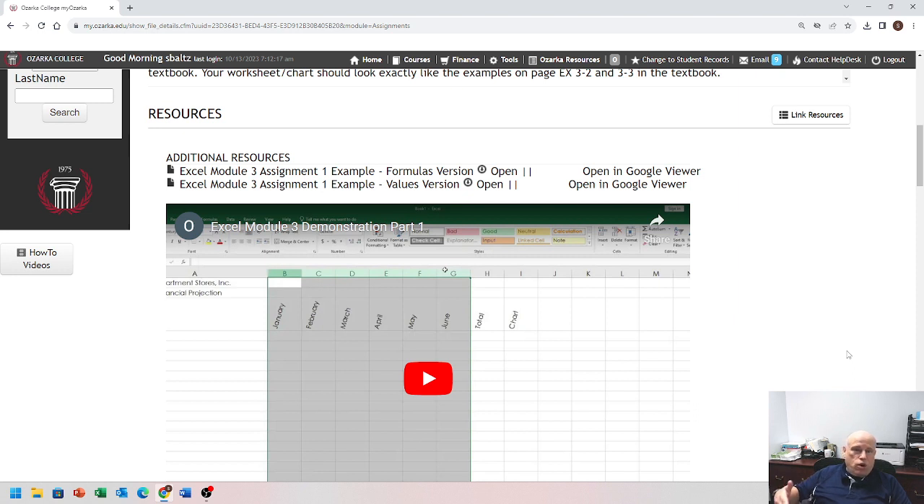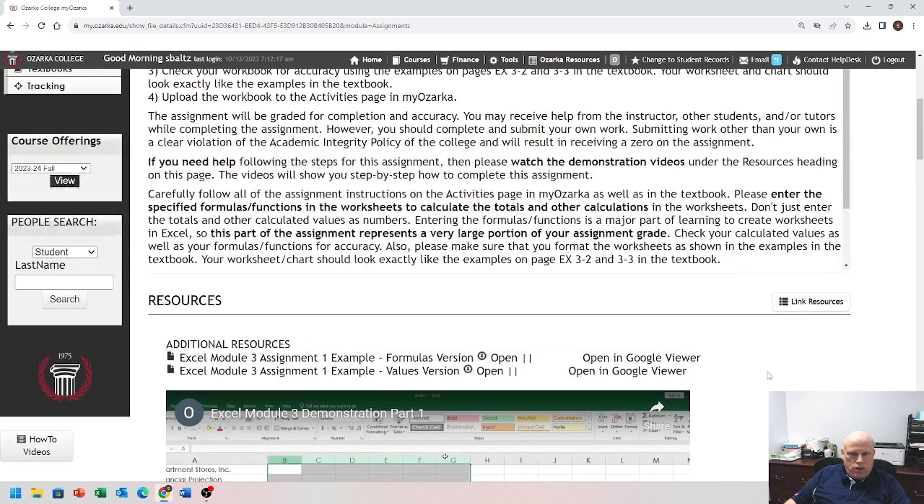Especially as you're working through the steps in the textbook, if you come across something that's difficult to understand, then watch the demonstration videos, because in the demonstration videos I take you step by step through the formatting and entering the functions and formulas and so forth, and creating the chart. I take you through all those steps in the demonstration videos. So I would highly recommend watching those to help you out.